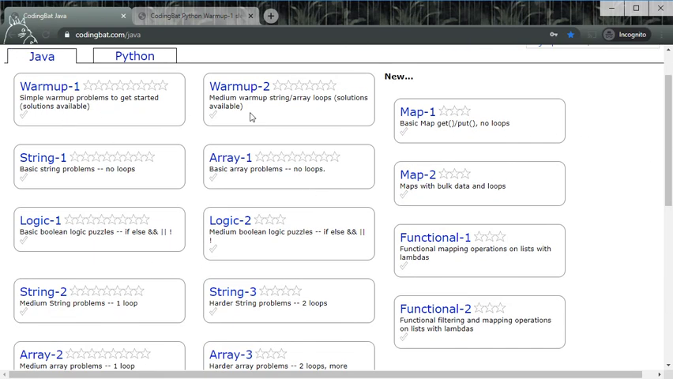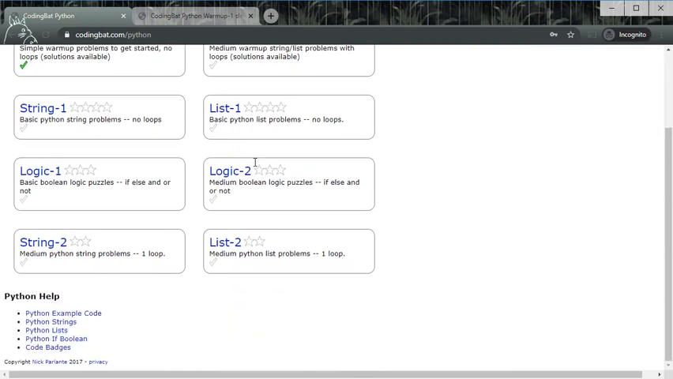But we've normally got warm-up 1, warm-up 2. If we go back to Python here, start off with those. I often then go to strings, simply because strings are really useful. Sometimes I skip lists, depends on the students. I go down to logic 1, and then I often go back to list 1. And then after that, the order of these is sort of irrelevant.